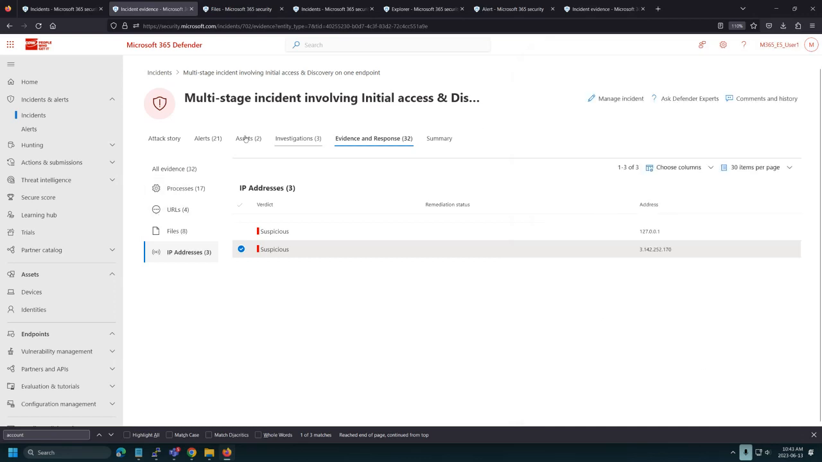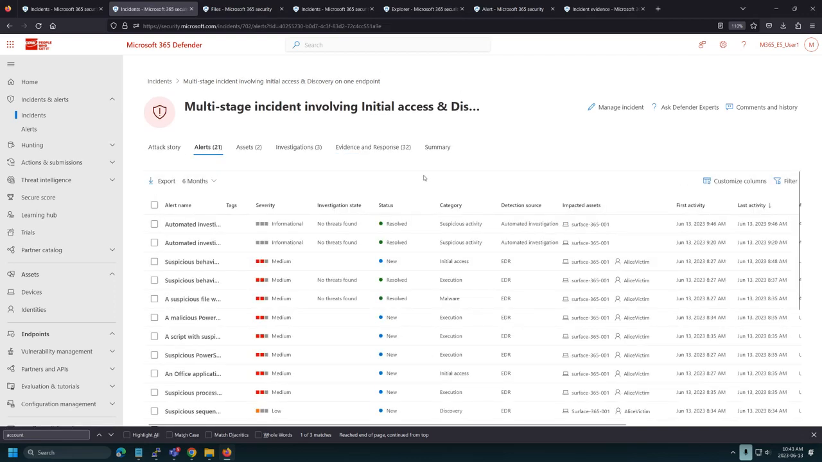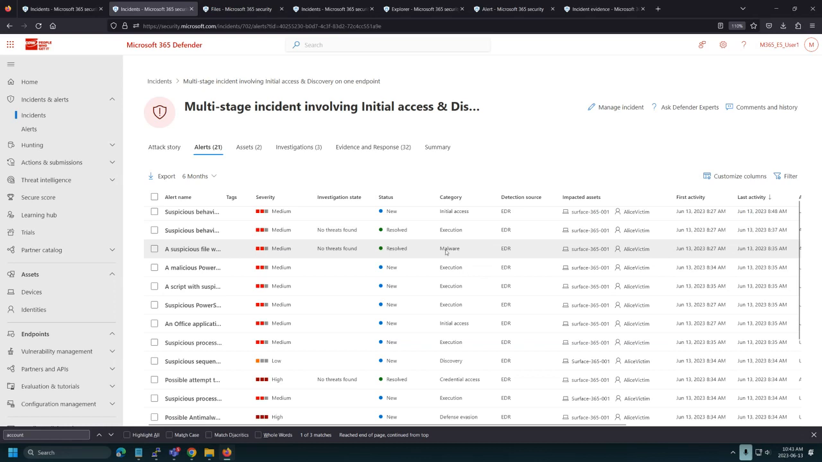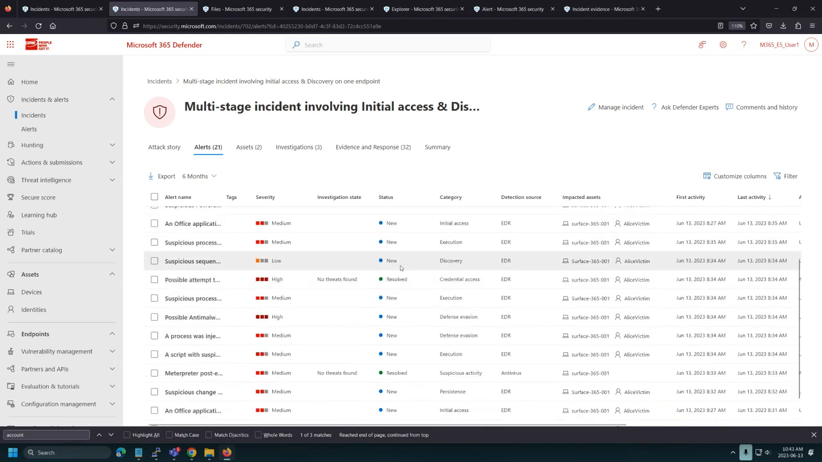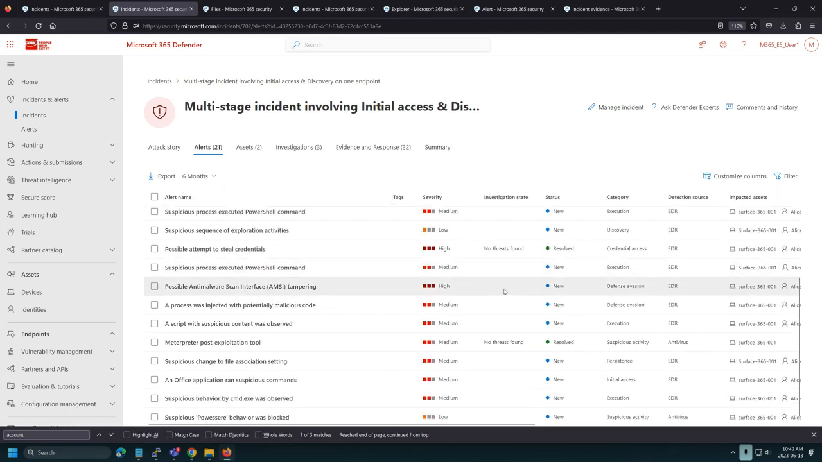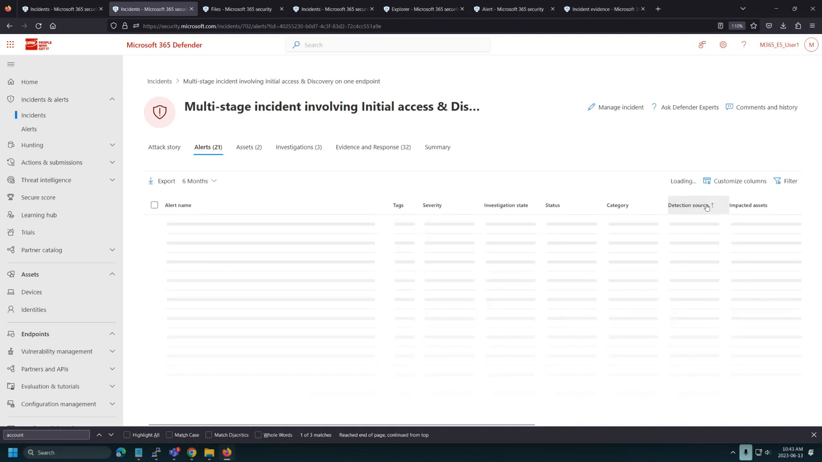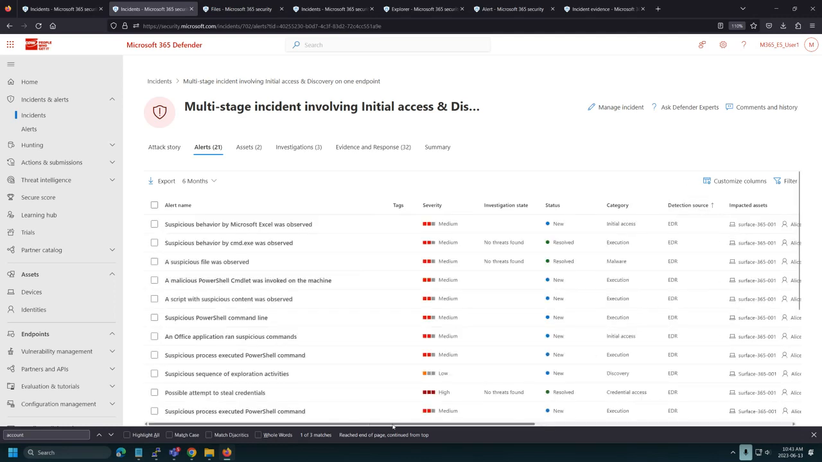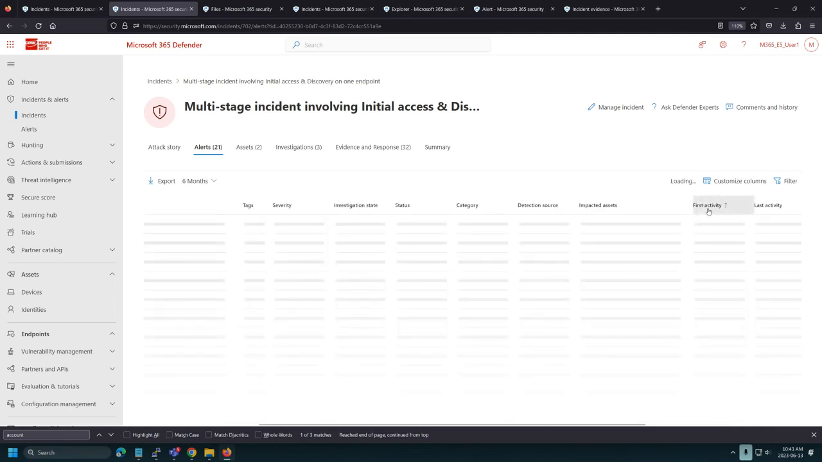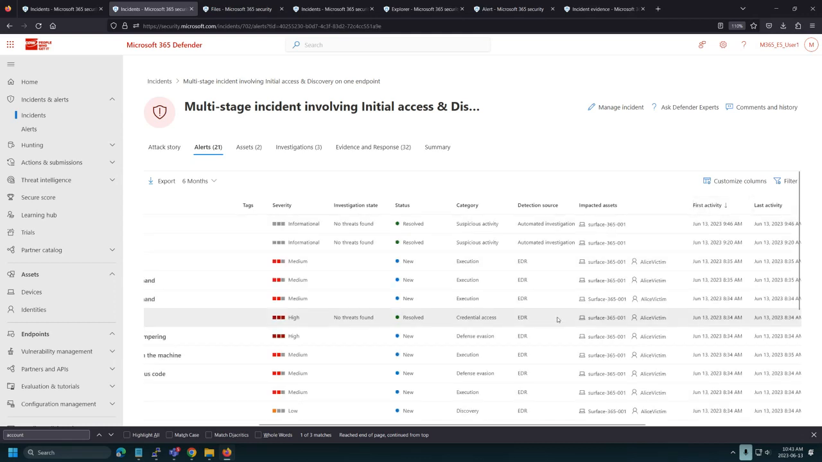Okay, so let's go back to the alert story here, okay, and let's just kind of take a look at where we're at. So it looks like we've got a number of things. This incident has evolved while we've been sitting here talking, and it looks like we've got a number of things that have been resolved, but obviously a lot of alerts that we're going to need to take action on. We're going to need to investigate, right? I'm just going to move it into the first activity just so we can see it in chronological order there.